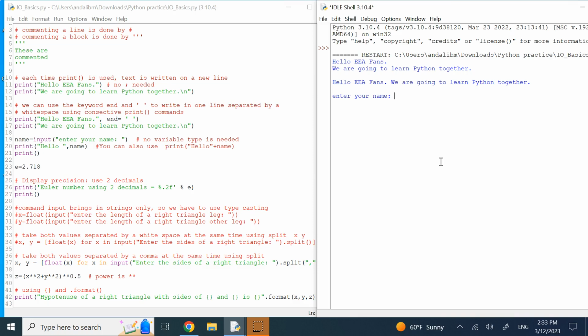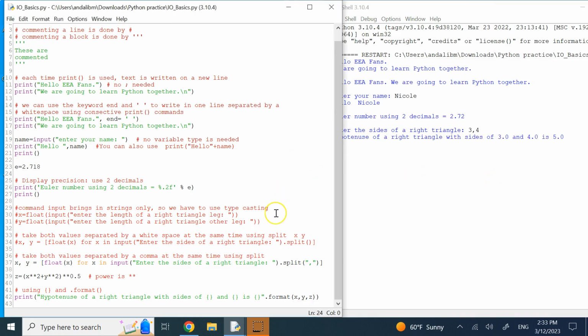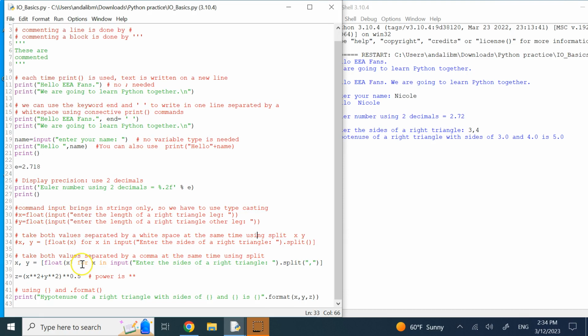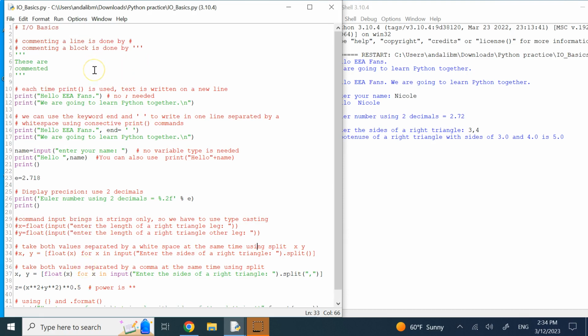So here we do it one last time, and this time let's say a girl's name, so Nicole for example, and say hello Nicole, and then Euler with 2 decimals, enter the sides of a right triangle, so this time say 3 and 4 with comma, and you get the same answer, right? So you clearly can see that I can get more than one variable from the inputs. I can do typecasting on them, and I can look at the way they are split. So this is your print command, your input command, some comments and some other important things.